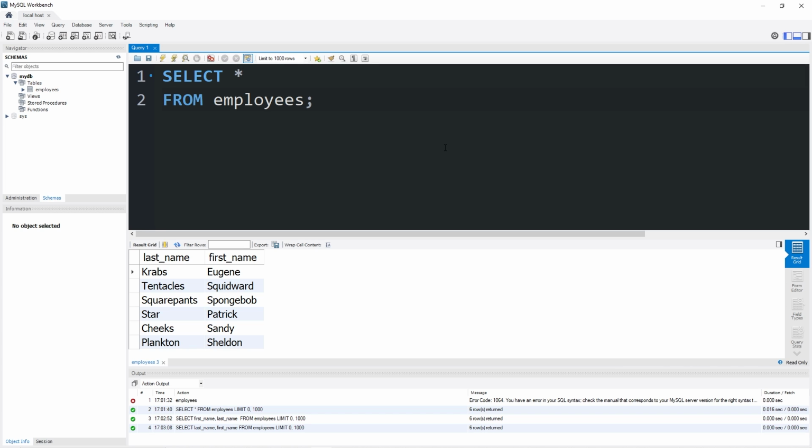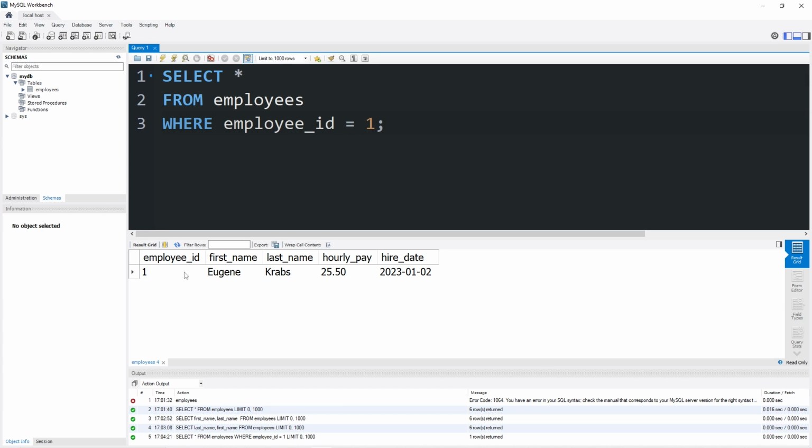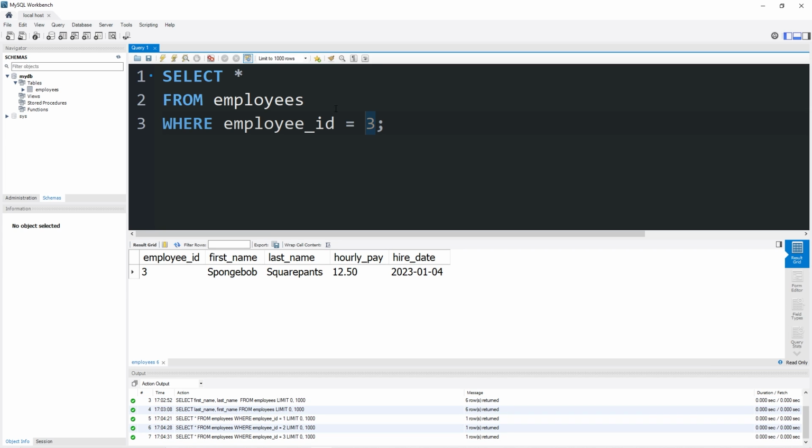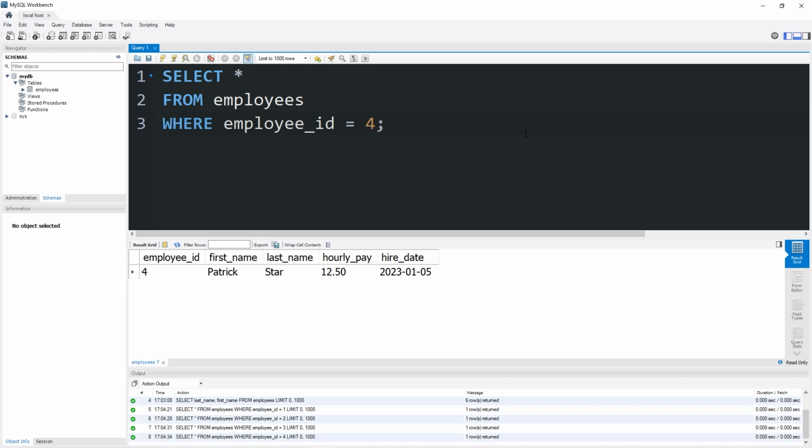There is a clause known as the where clause. If we're looking for something specific, let's add where. Then what are we looking for exactly? We can write some criteria. Let's select all from employees where employee ID equals 1, then end your statement with a semicolon. This will give us a specific employee, the employee that has an ID of 1. If I set employee ID to be 2, that would give us Squidward, 3 would be SpongeBob, 4, Patrick. I think you get the idea.